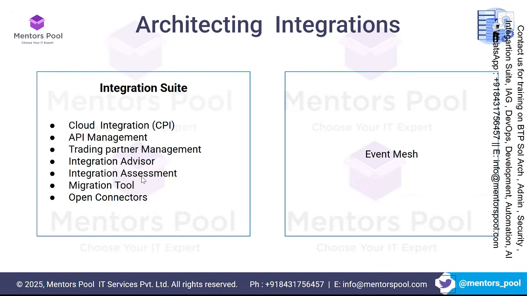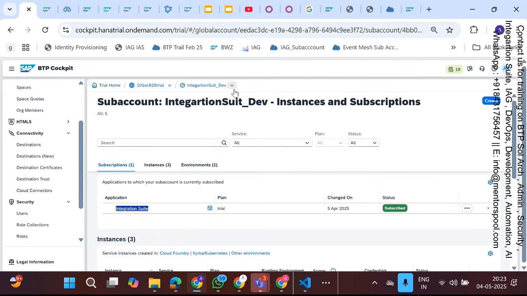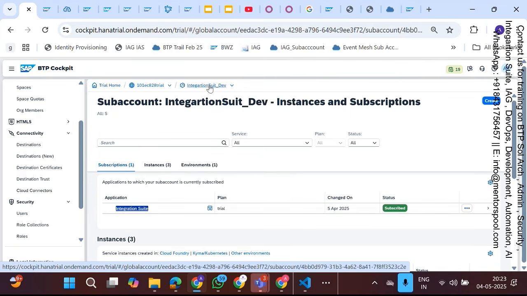Integration assessment. Generally, let's say you're working in PIPO. Let me show you that also. Let's say your company right now is using PIPO to develop integration. Now, because PIPO is being retired, SAP has announced it, and now you want to migrate to Integration Suite.